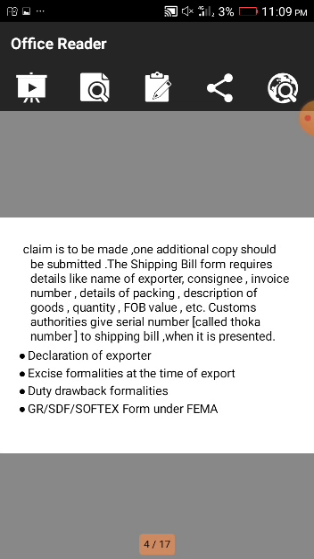Fourth one, GR or SDF or Softex form under FEMA. The Reserve Bank of India has prescribed GR or SDF under FEMA. GR stands for Guaranteed Receipt Form and SDF stands for Statutory Declaration Form.